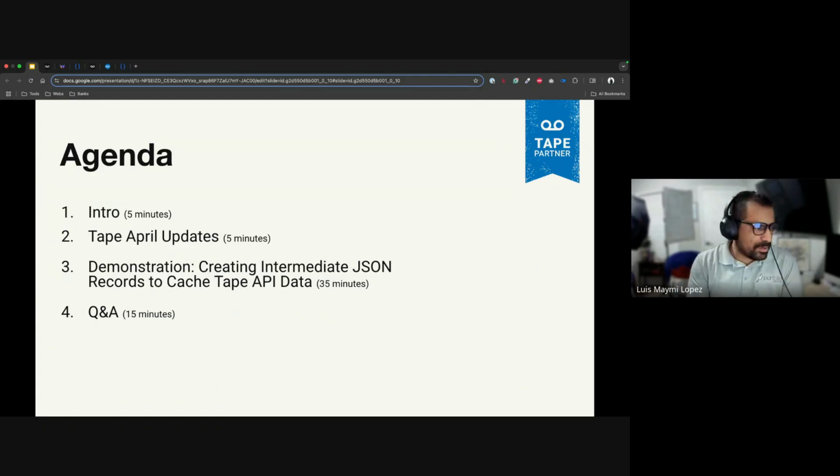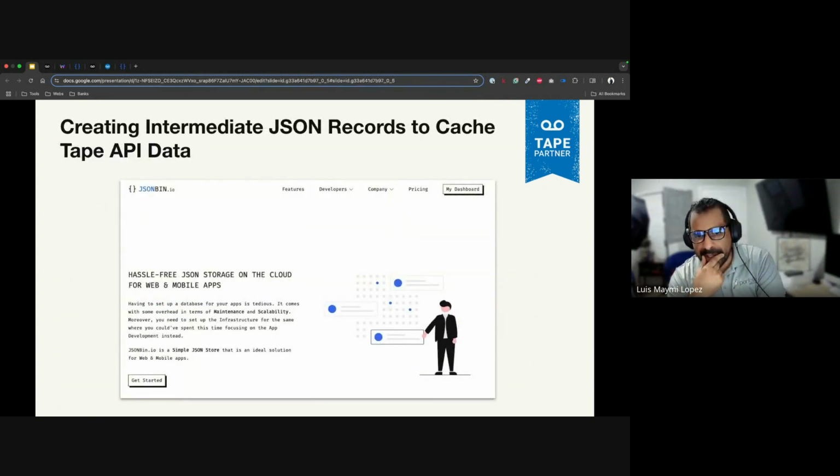That was amazing. So what I'm going to do now is a quick demonstration of the topic of today, which is demonstrating creating an intermediate JSON record to cache the Tape API. Basically, the reason I did this today is that I stumbled upon this when I was using the Tape API for a proposal app that I created, and the proposal app had a total of about 56 fields, so that's a lot of fields. And the problem was that if one of the fields was empty, the API will skip it, and then the next field will take its place. So let me demonstrate what I mean.